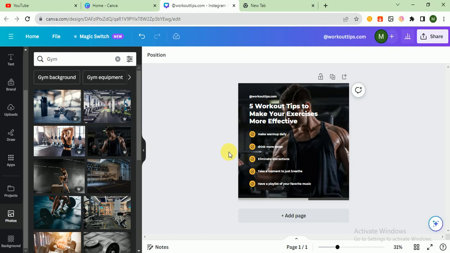So I think that you can see how easy it is to make an Instagram post in Canva. You just have to get details from the client and paste it on the template. So I think that's it for today.